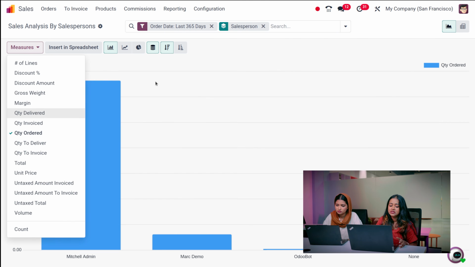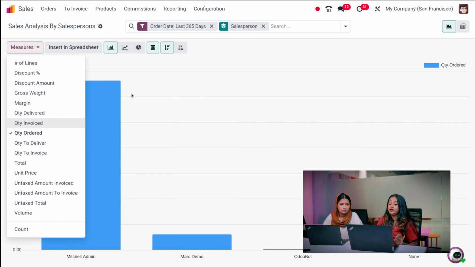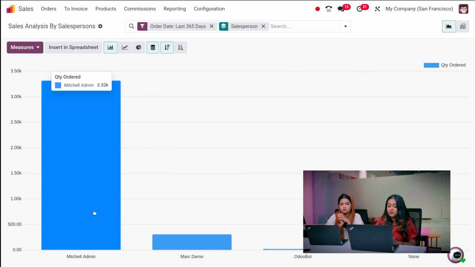And in the measures, you can see it is showing the quantity delivered, right? No, quantity ordered. Quantity ordered corresponding to Michelle, Edmund, Mark, Demo, and all other salespersons. So if you put the cursor on top of Michelle, Edmund, you can see 3.32K was the quantity that was ordered based on this particular salesperson.